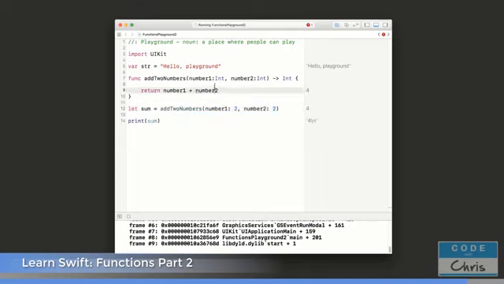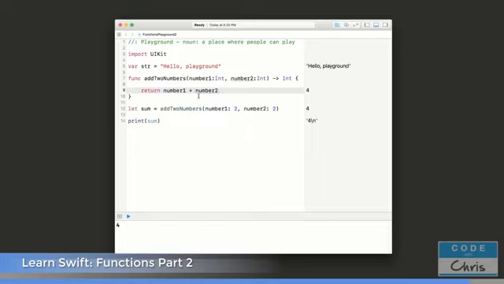Okay. Now you might be wondering, why use argument labels at all? Like, what are they for? Well, using argument labels, you can make your function calls a little more like natural English. So let me show you an example. You can do something like this.